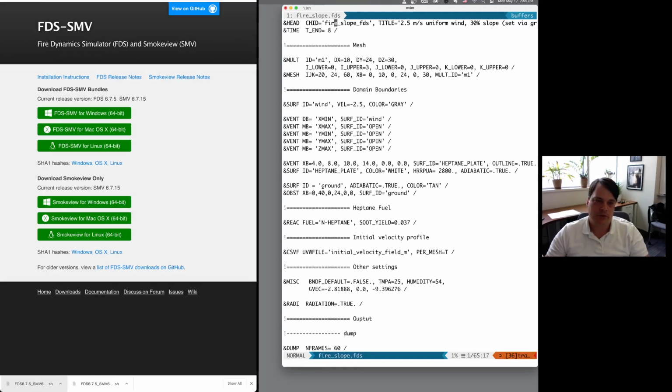I won't go through all the details. You basically edit a text file however you want. FDS comes with tons of example cases that you can see how these work, and their documentation is pretty good, so you can go through and look at how these work and set up your case. In particular, I give the case a name here. That'll be the prefix my files get named with, and then I give it a title.